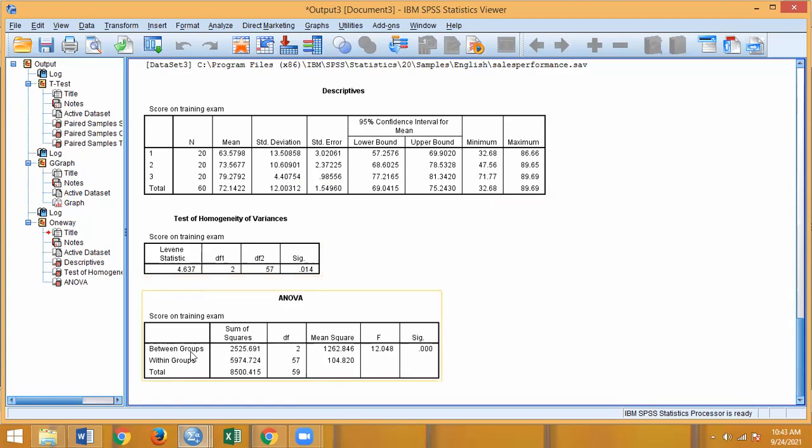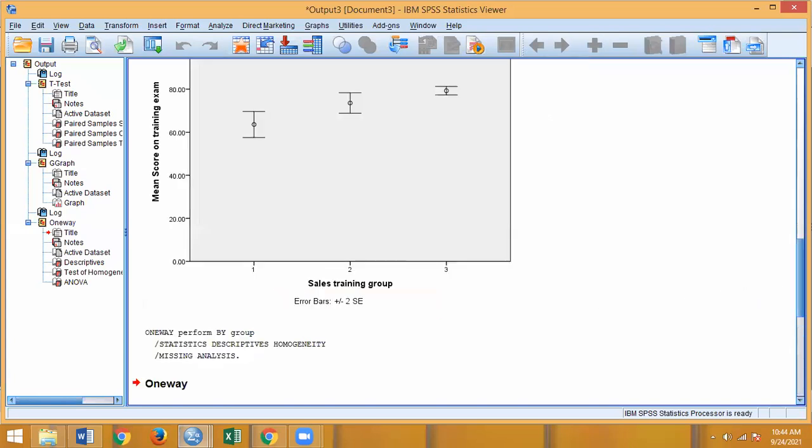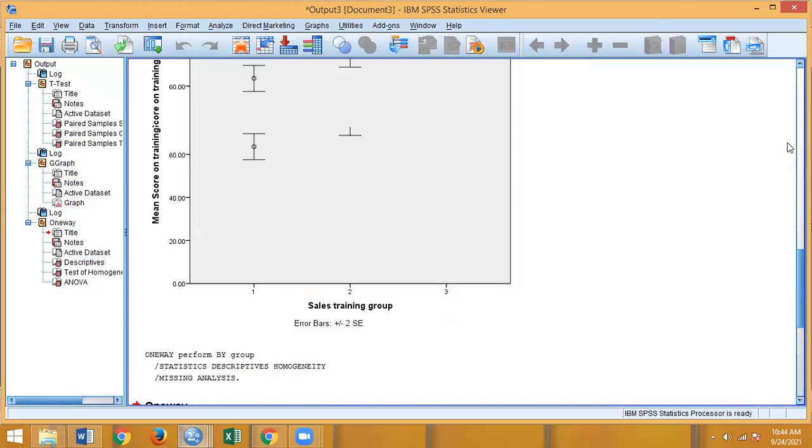So within the group, between the group, the significant value is equal to 0. Then we can reject the null hypothesis. There is a clear-cut mean difference available between the 3 groups, right? So in one-way ANOVA we can focus only up to this.